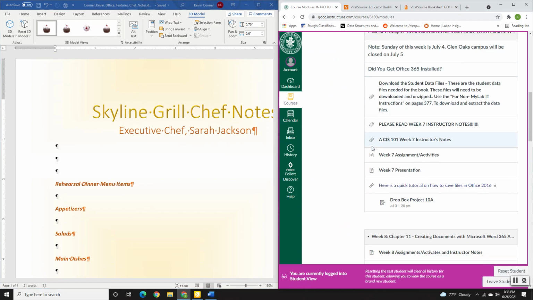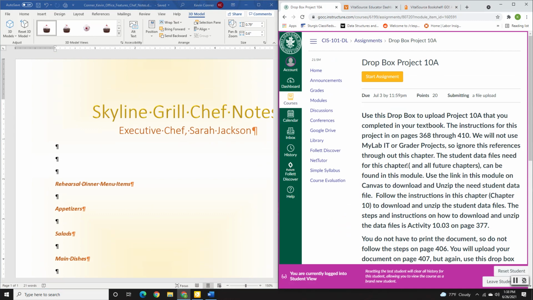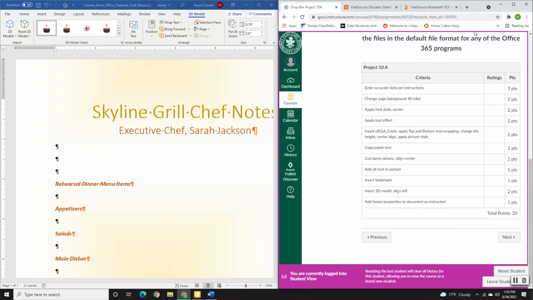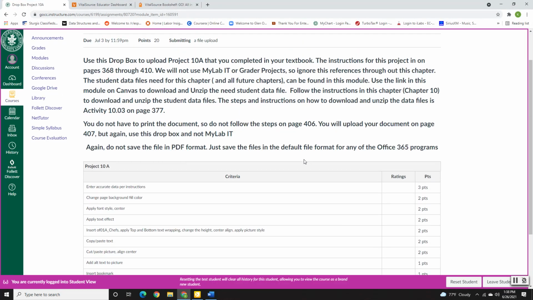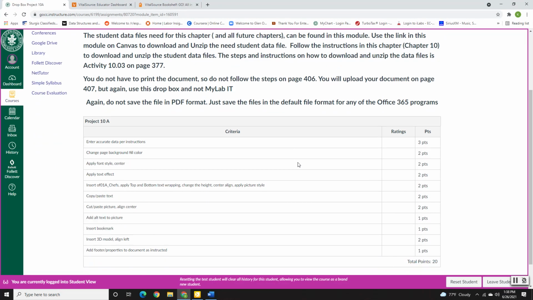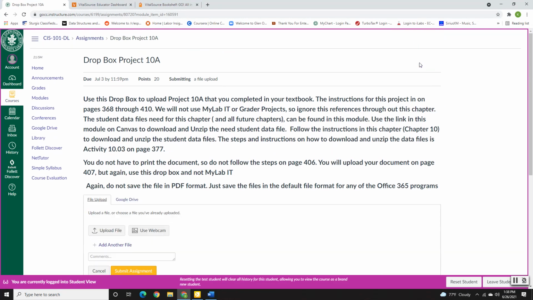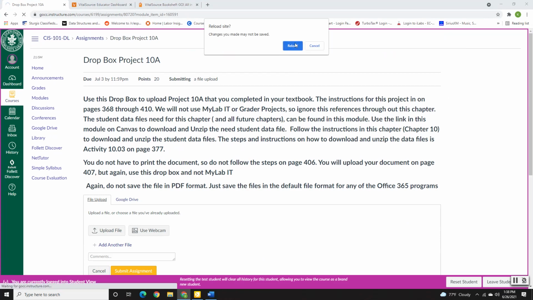So right here we got 10A. I'll click on it. Got some further instructions here. Okay. Let me maximize the screen because I'm not seeing everything. Okay. So I'll click on this button here. That's something new. Let me reload that.